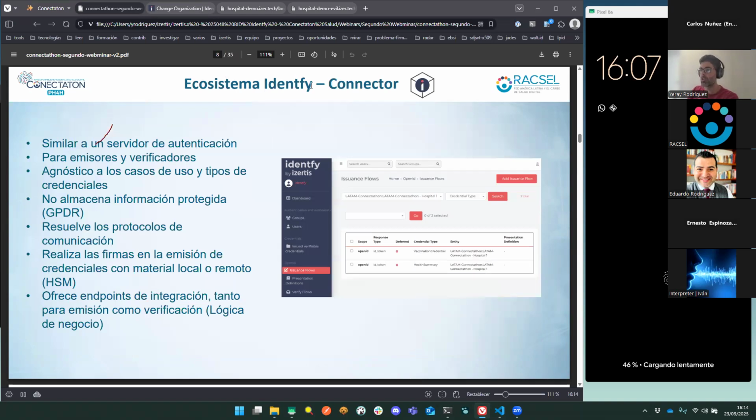As I was saying, on the one hand, we have the Identify Connector. It's similar to an authentication server, and it is to be used by issuers and verifiers of credentials, and it is agnostic to the use case and the type of credentials.